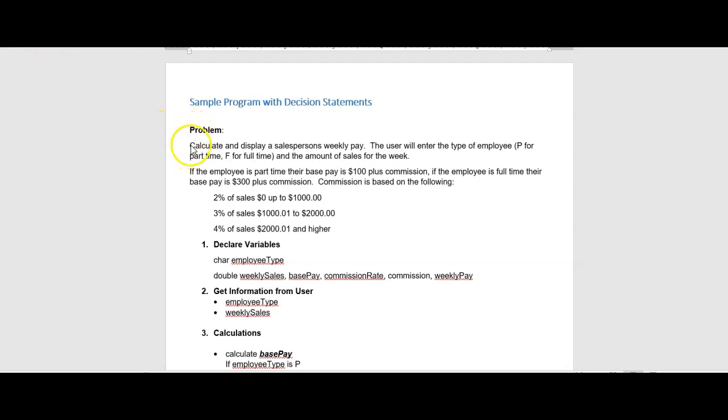So I'm going to start with a problem here. Calculate and display a salesperson's weekly pay. The user is going to enter the type of employee, either P for part-time, F for full-time, and the amount of sales for the week. So two things they're going to enter.